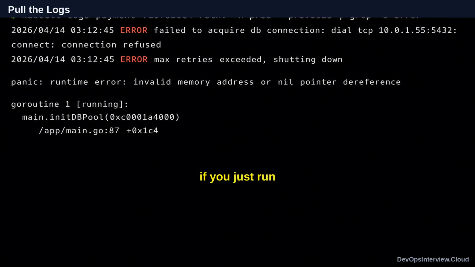But here's the trap. If you just run kubectl logs payment-79f8b6c4-r8tnv -n prod, you might get nothing, because the container already crashed and restarted. You need the previous flag to get logs from the dead container. kubectl logs payment-79f8b6c4-r8tnv -n prod --previous. Pipe it through grep -c error or grep -i fatal to cut through the noise fast.